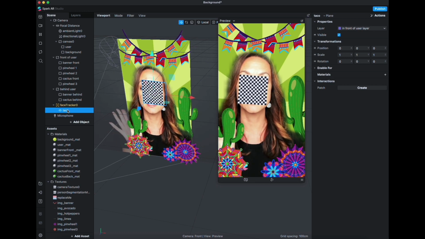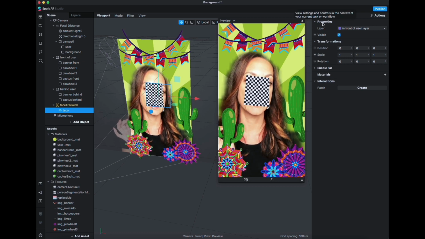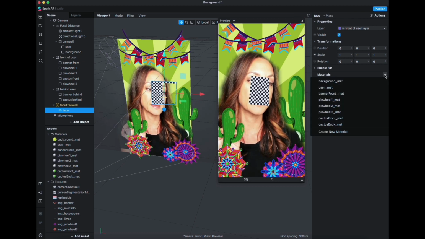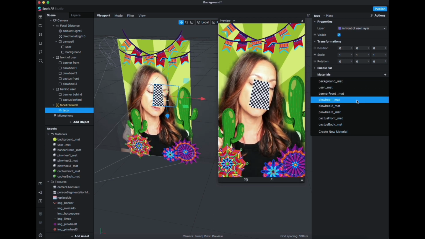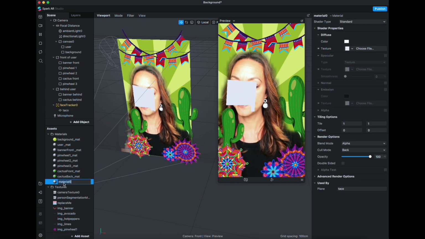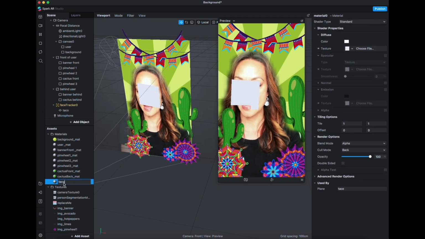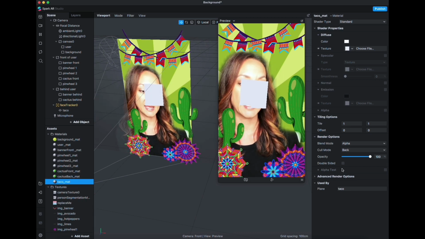We need to associate a material to this object. So with it selected, head over to the properties panel, click that plus button on the materials. We're going to create a new material, rename it. It's going to be the taco mat. Awesome.